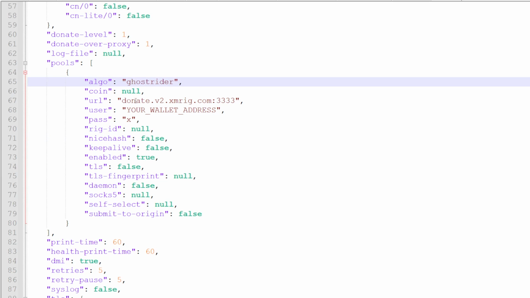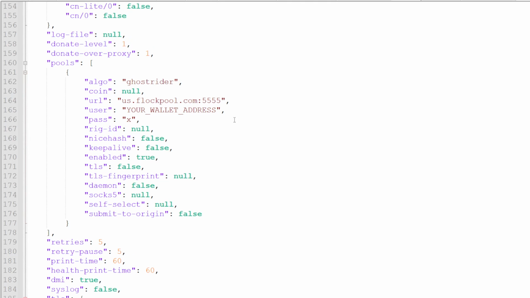So I have it already copied. I'm just gonna paste it in. Make sure it's exactly like this, all right? Next thing you're gonna have to do is plug in the URL for your pool. I'm using Flock Pool, so that's what I'm gonna plug in.